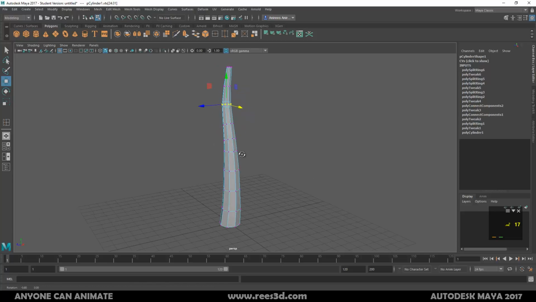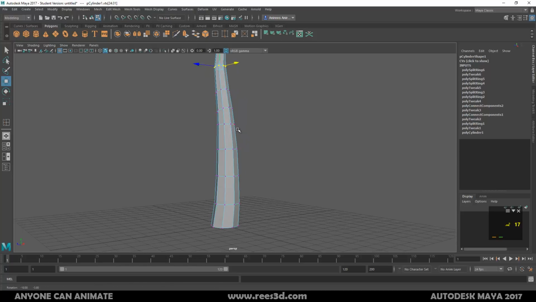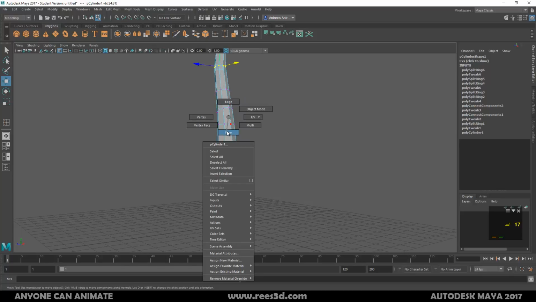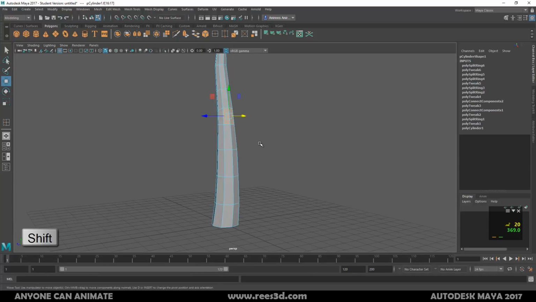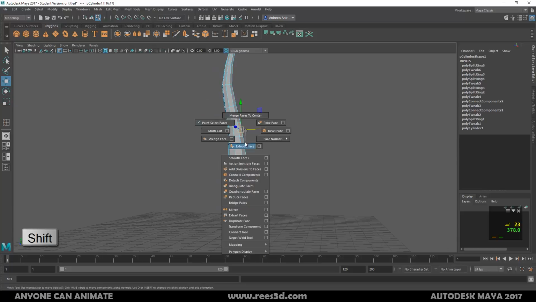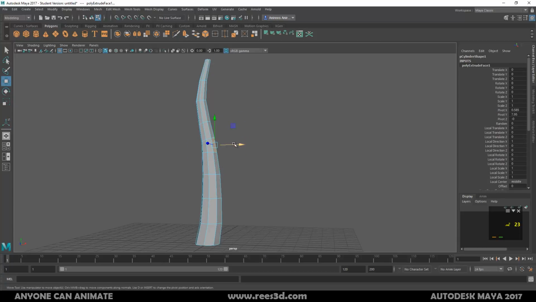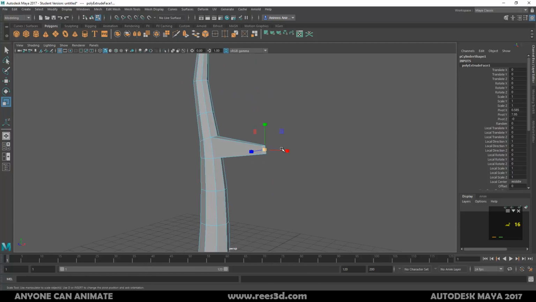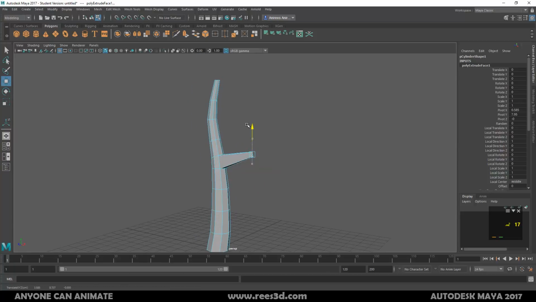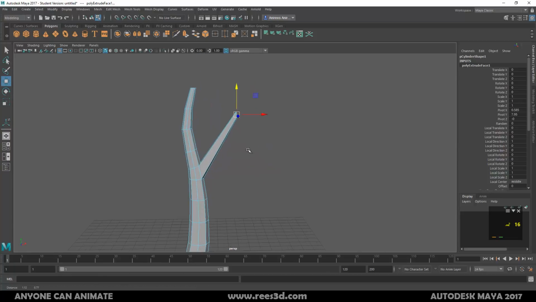Okay, great. Now I'm just going to create the next branch. So the branch will start from here. I'll just select these two faces and I'll pull them out. I'll go right click, face, select this face, shift, select this face. Okay, and I'm just going to extrude and I'll pull them out, make it smaller, and I'll push it up. And I will rotate it like so.